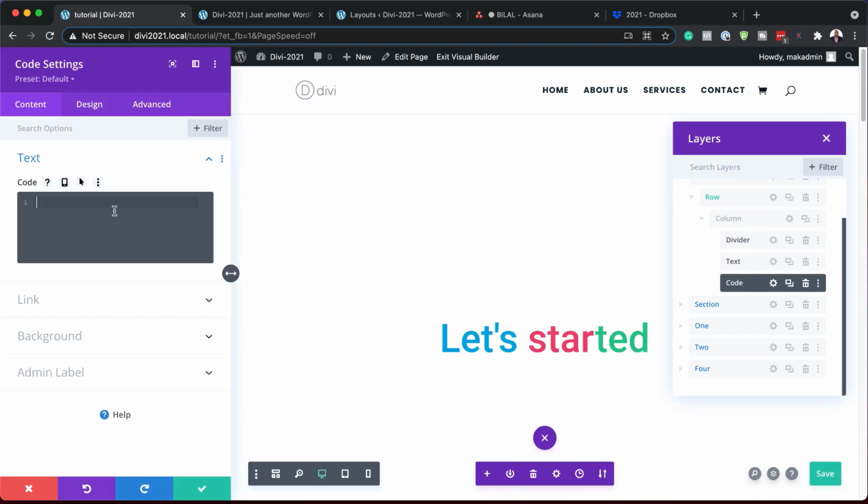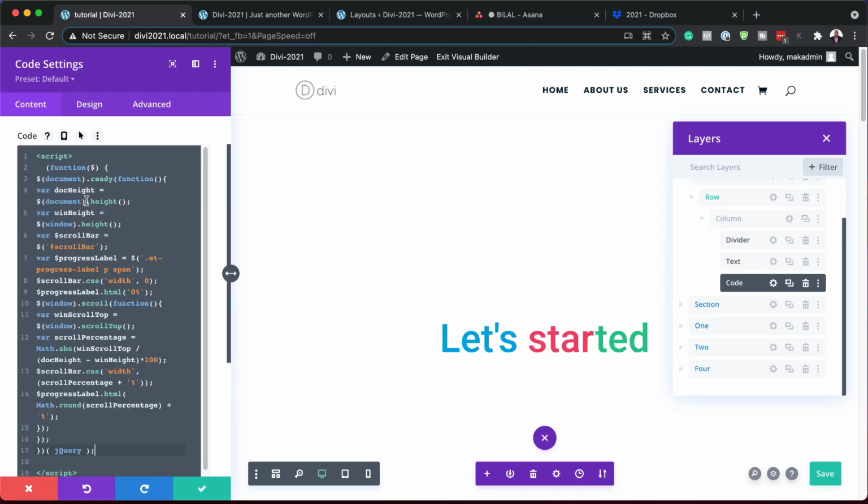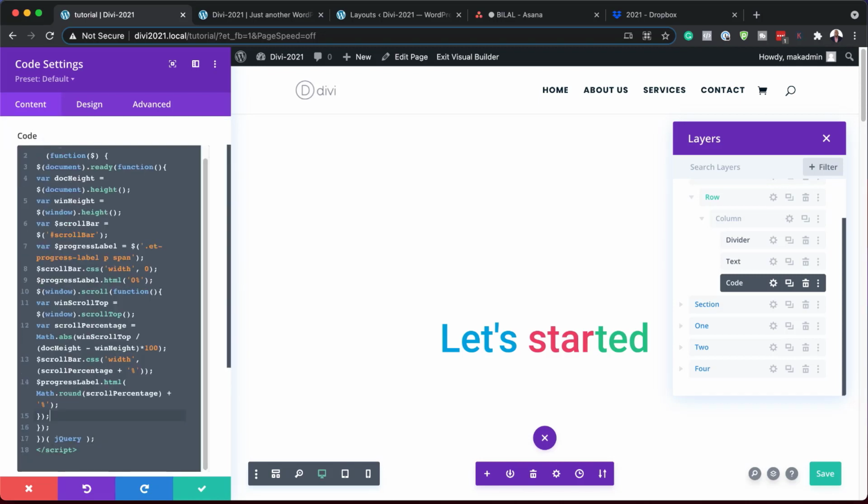All right. So in the code module space here, we need to add our script tags first. I'm just going to type it here. These are the script tags that you need to first type in. Now, once you've done this, you need to go to the blog post, which I'll link to in the video description below, and copy and paste this jQuery code. This code takes care of the progress bar and the percentage text. So let's move on to the navigation menu now.